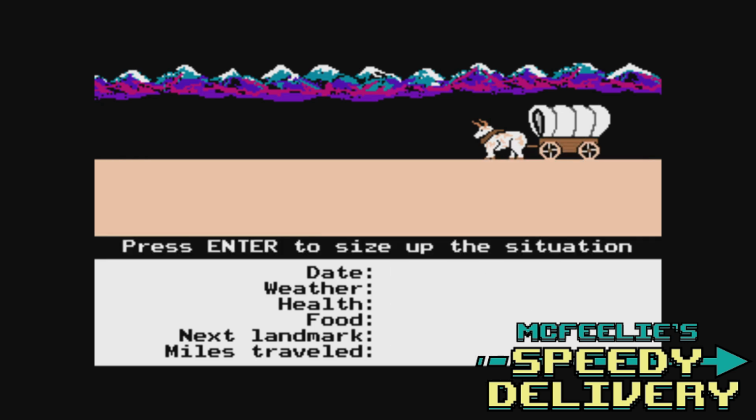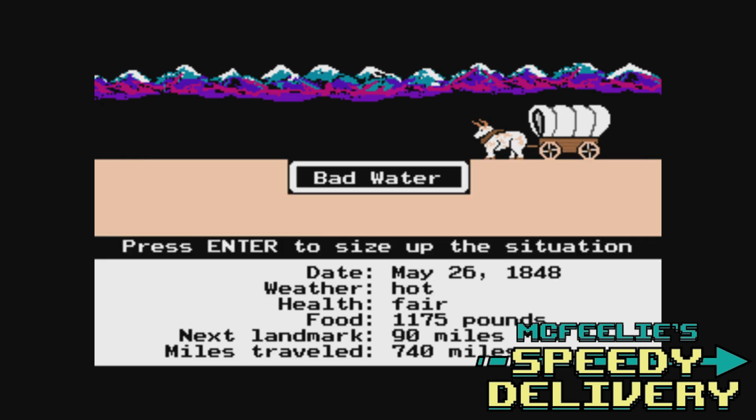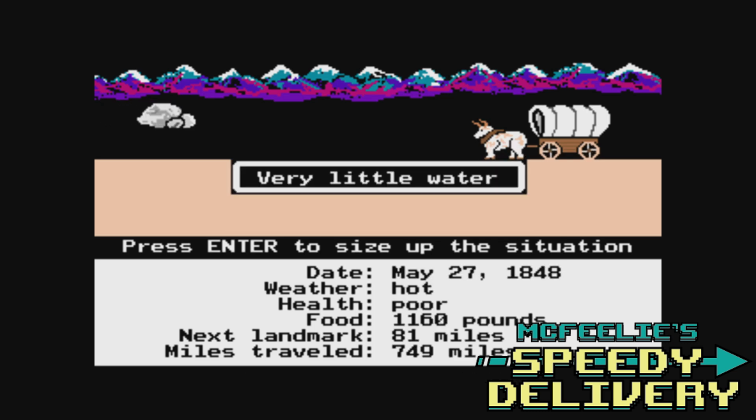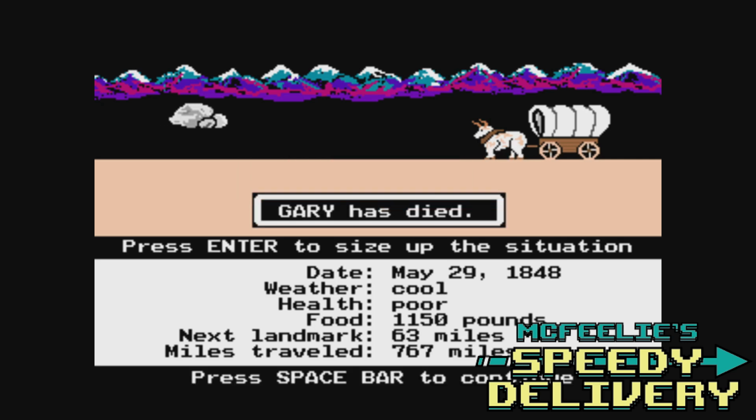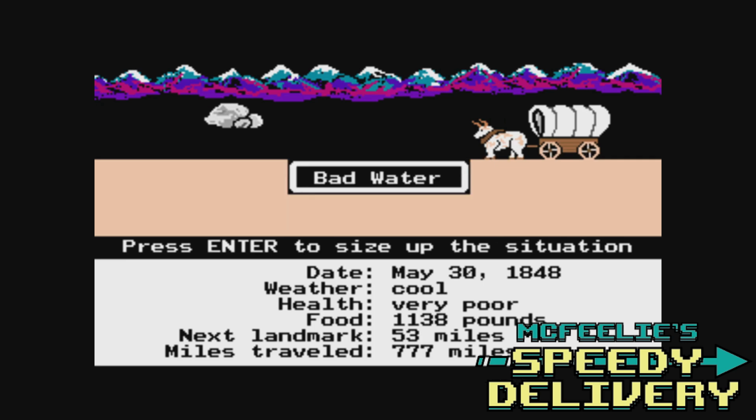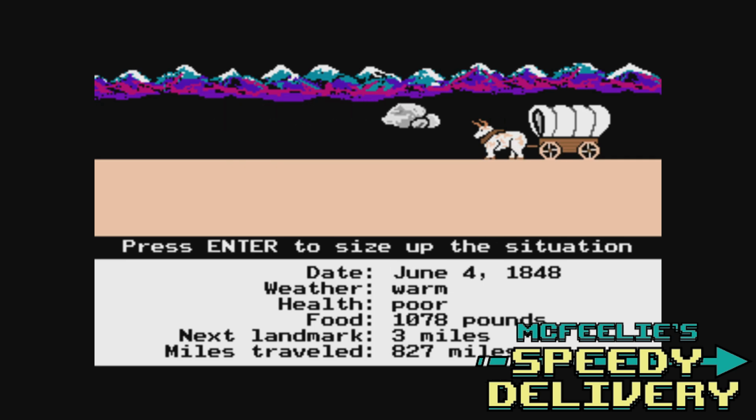Bad water seems to come up quite a bit. Bad water and very little water. Jerry ends up with typhoid next, and then we find some wild fruit, which adds onto your food rations. Then, the unthinkable happens. Gary dies. We say a prayer for Gary and keep moving forward to Independence Rock.